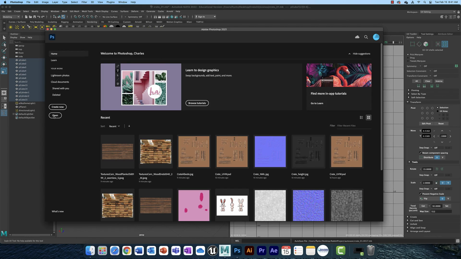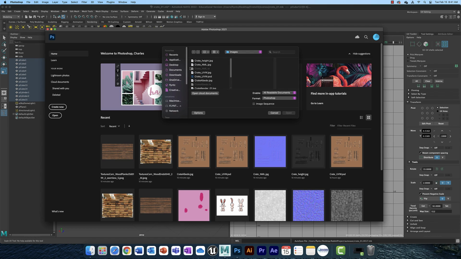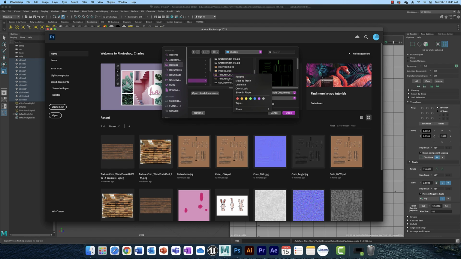Once you open Photoshop, click Open, and then you're going to go to where you saved your UV template. Open the UV template, and I also open whatever textures I'm going to use as well. Just open them all at once.